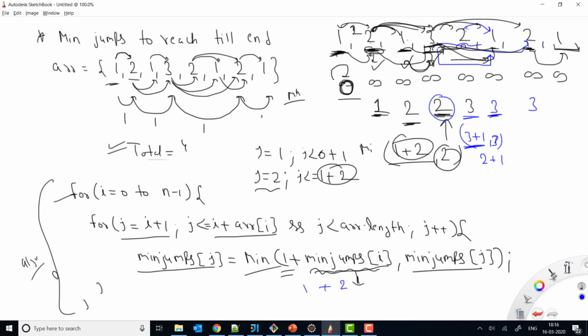Now check for this one. From here to here we can go in one jump. So it will, and what is the value? 3. So again it will say 3 plus 1, and what is the value here? 3. So again we won't change the value, right? So from here I could go only 2 positions. Now I will go here. Now my I is here.